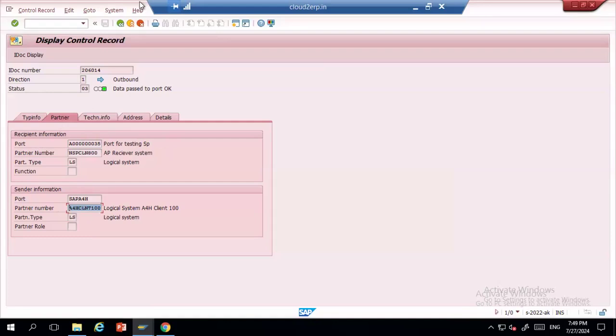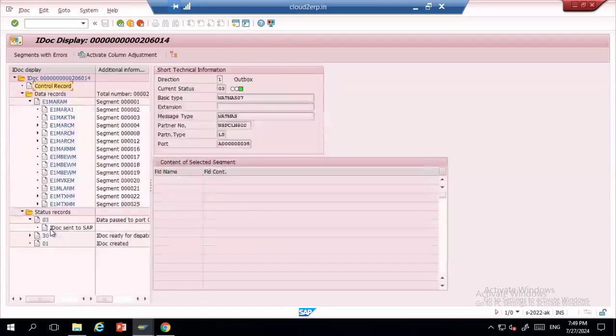In case our data is falling under red, then we need to go and check the status, why it is getting failed, and then we need to resolve that issue from our end. So this is how the IDoc works.